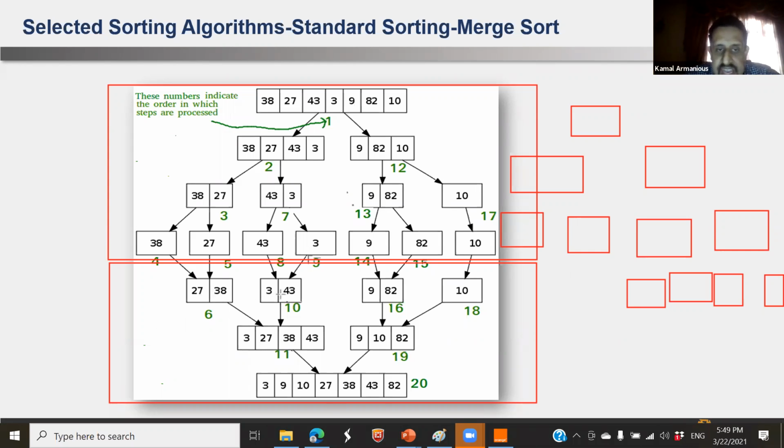If I have 4 elements like this, I have to search. I want to put 27 in the right place. It is already the first element, so it is already in the right place. Then 38, I will compare it with 27. It is already in the right place because 38 is bigger than 27.